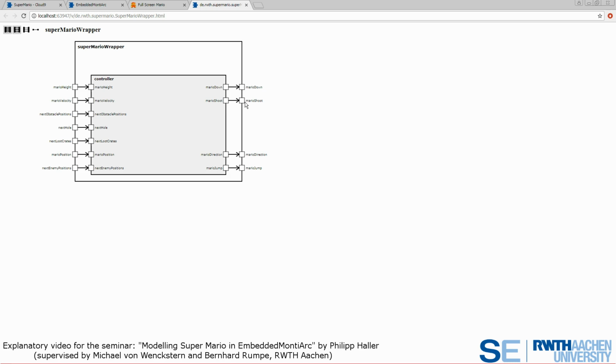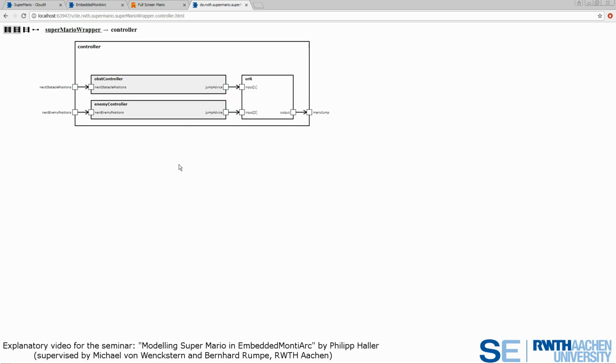And as output ports we have the instructions if Mario should crouch, like Mario down, if Mario should shoot, the direction we want to go in, and a flag which indicates if we would jump or not. Let's have a look into the controller.